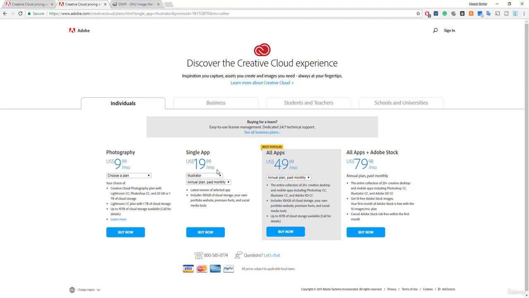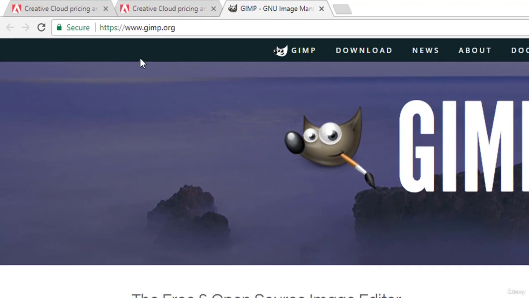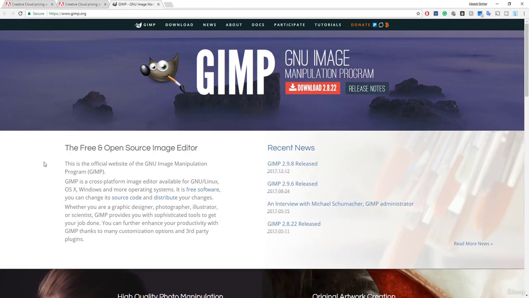And if you are looking for free editing programs, then I suggest you use a software which is called GIMP. Web URL is www.gimp.org. This software is totally free and it is an open source image editor. These are my recommended software for designing t-shirts.